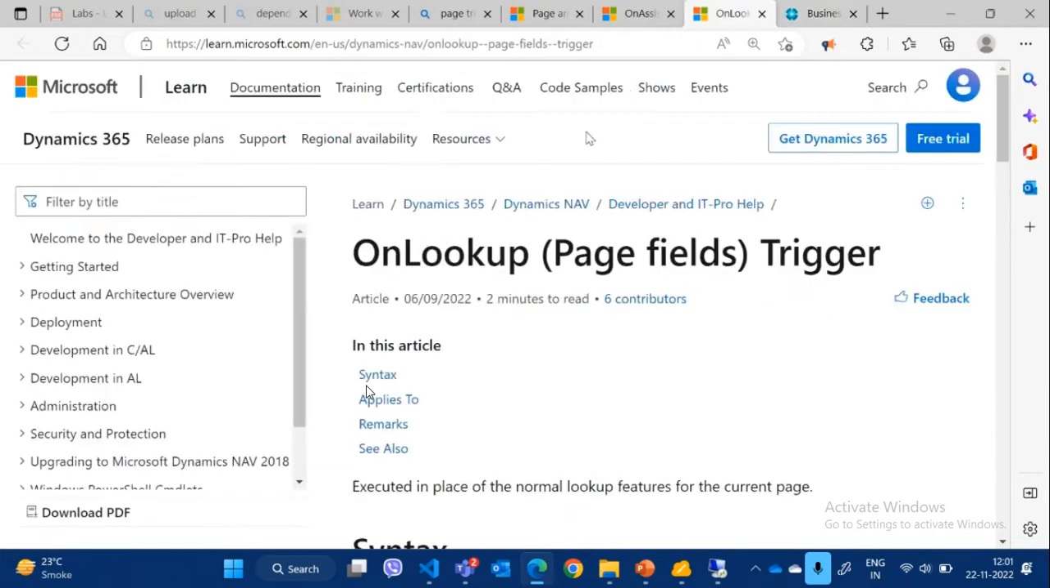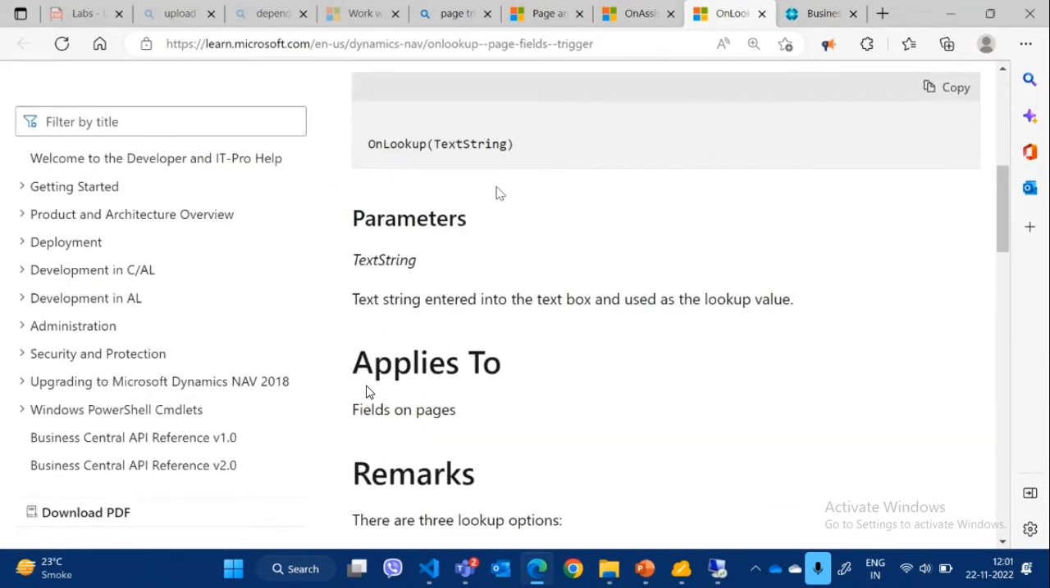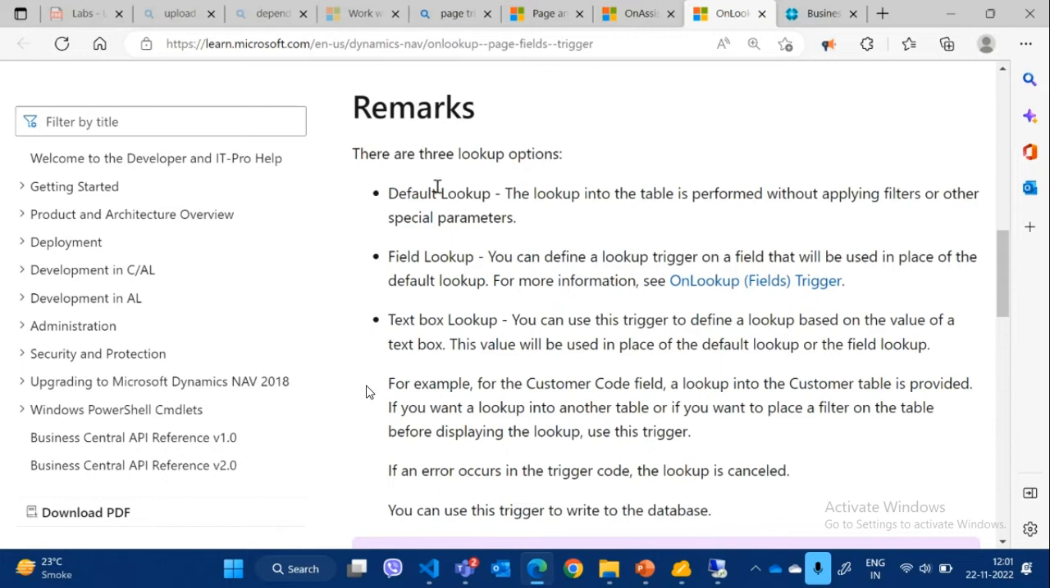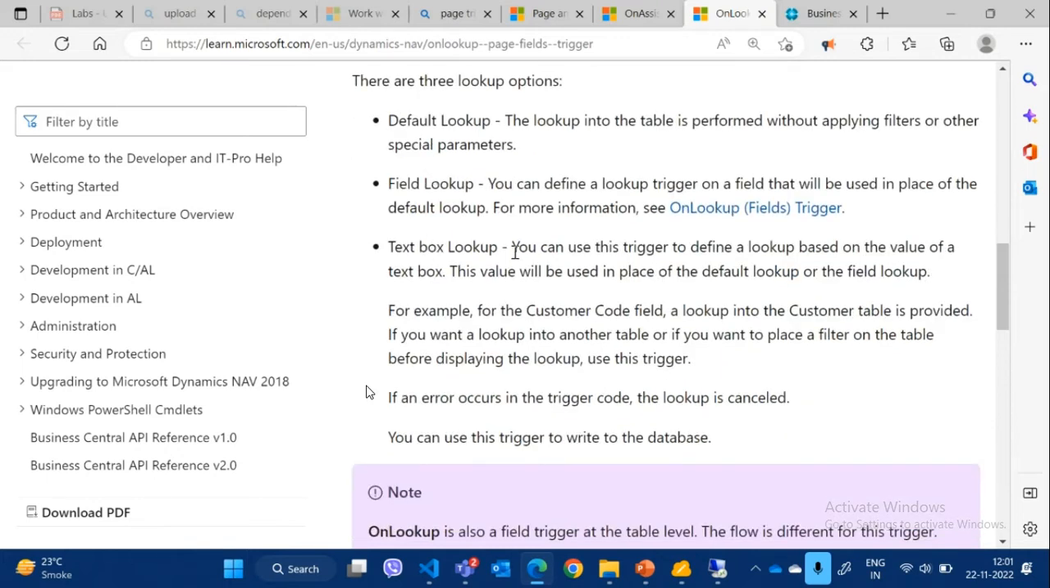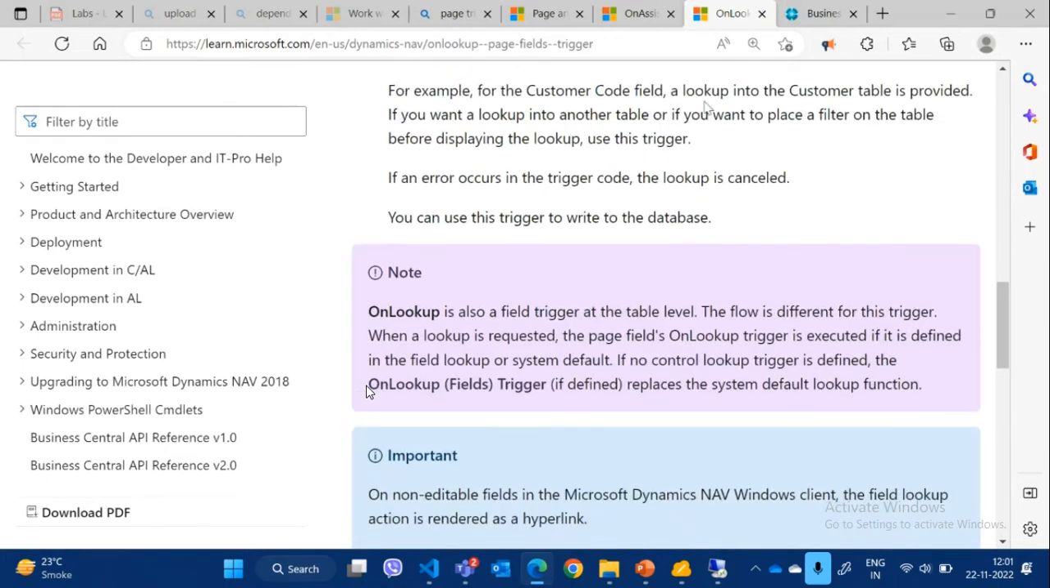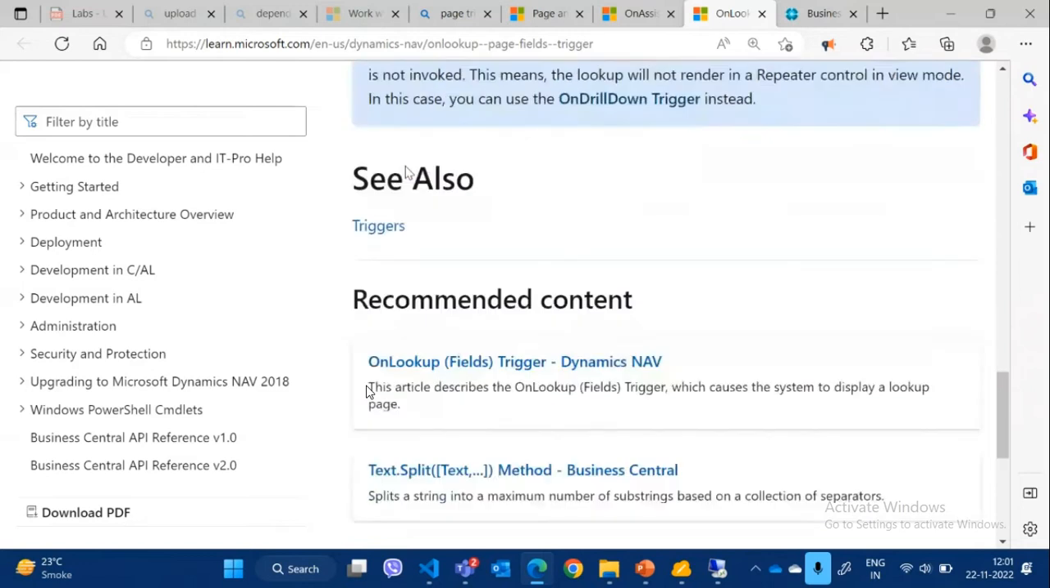On lookup. There are three lookup options: default, field lookup, and text box lookup. For example, for the customer code field, a lookup in the customer table is provided. If you want a lookup into another table, or if you want to place a filter on the table before displaying the lookup, use this trigger, right? So this is about that.